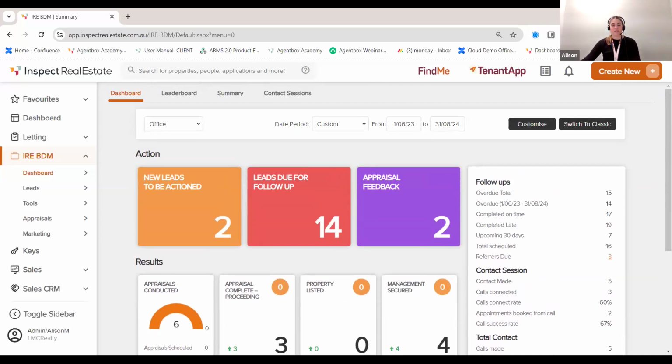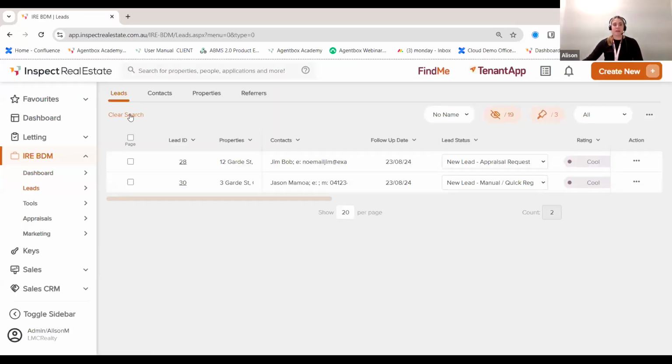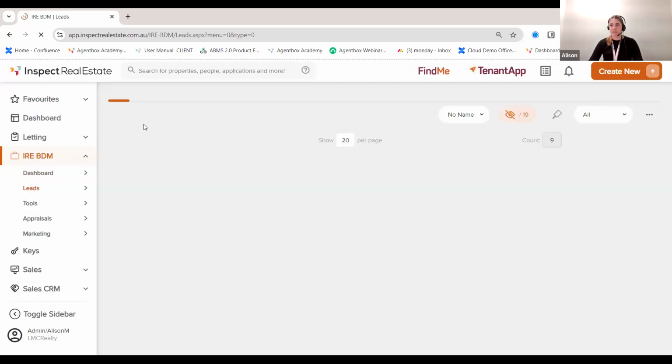Now, what we're going to look at from here is our leads and appraisals. So we're going to go through the basics. Then we're going to go into our tools and have a look at all the cool stuff we have available to us. So I'm going to come straight down to leads, and I'm going to sit within the leads grid, and I'm just going to clear out that predefined search.